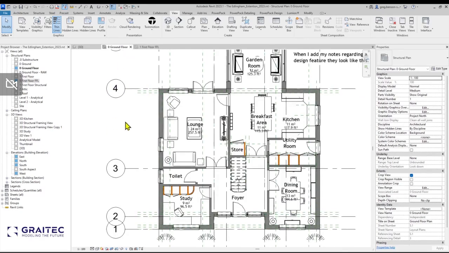Let's go back to our ground floor. And the furniture here looks exactly the same. Okay, now what's going on here? Why has that view filter not updated? Now this is one of the differences between hard and soft applications.